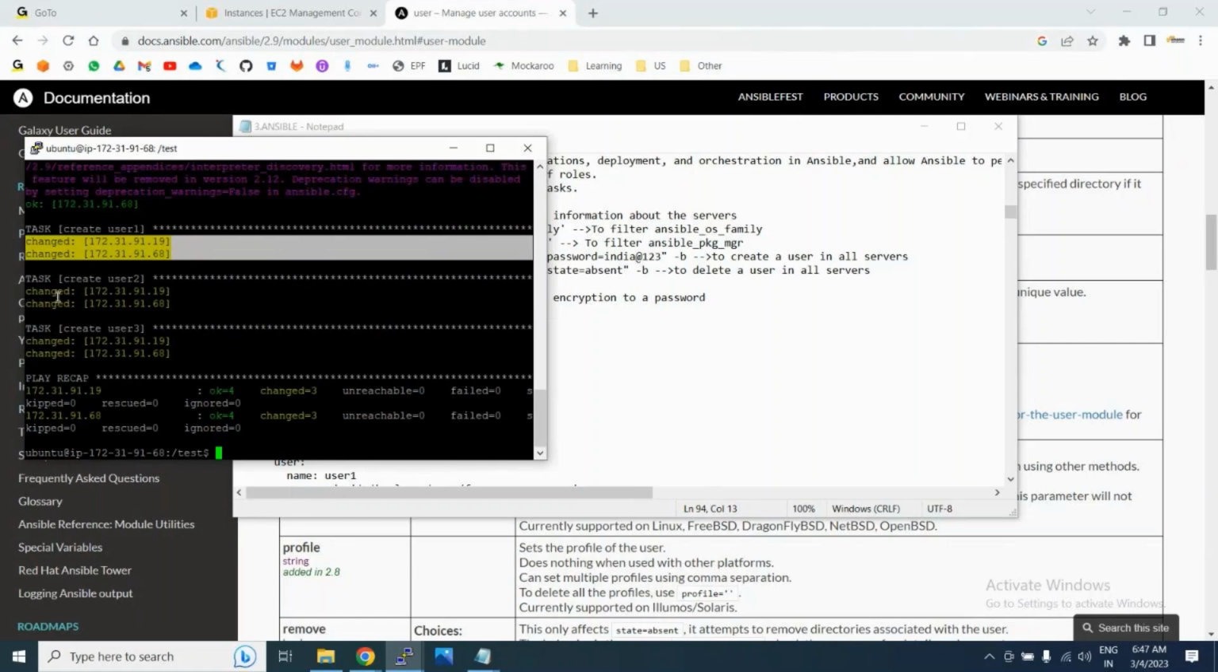If it is showing in OK state and in green color, it means that it is already there in the required state. Suppose the user one is already there, at that time it will not show the yellow color. It will show green color and it will say the status as OK.